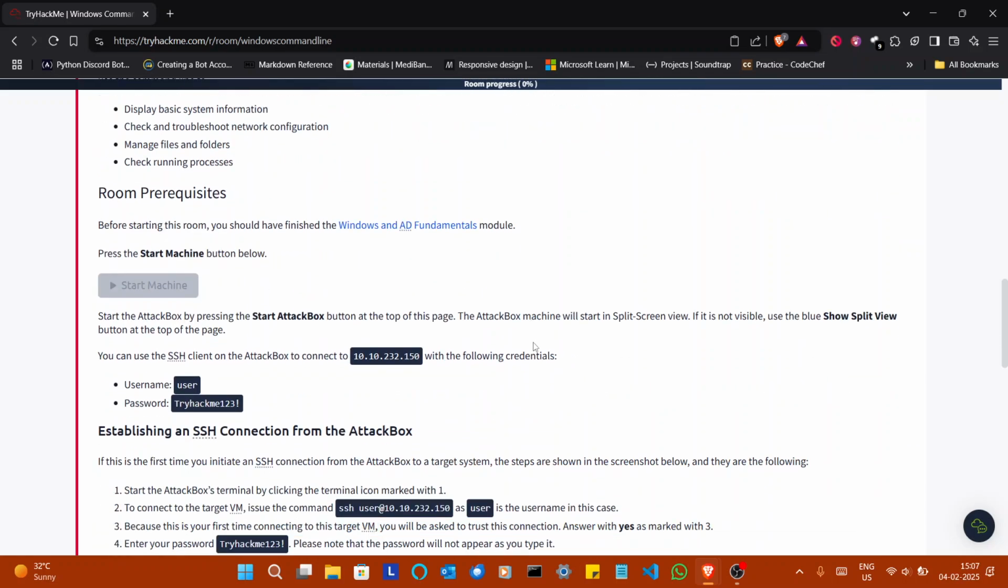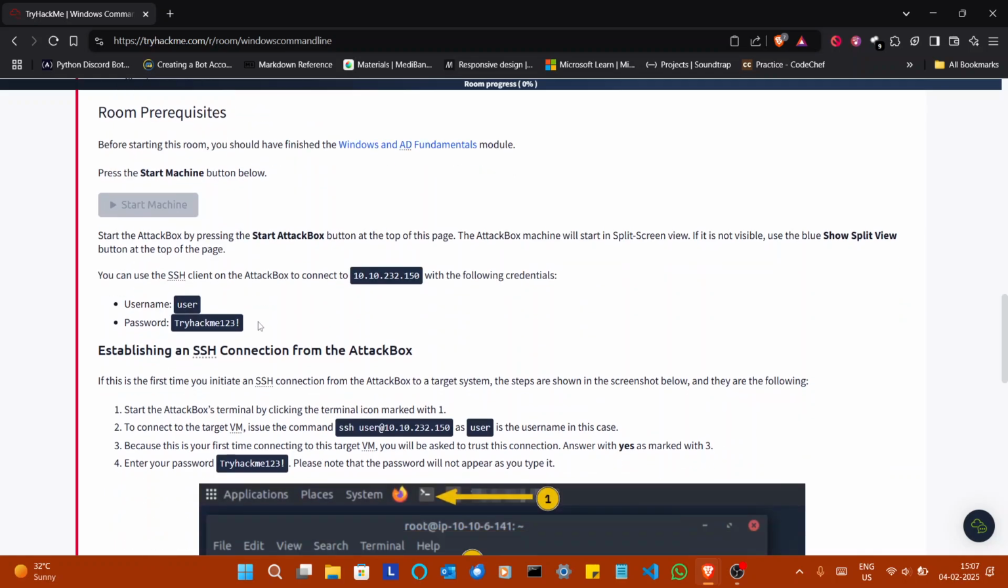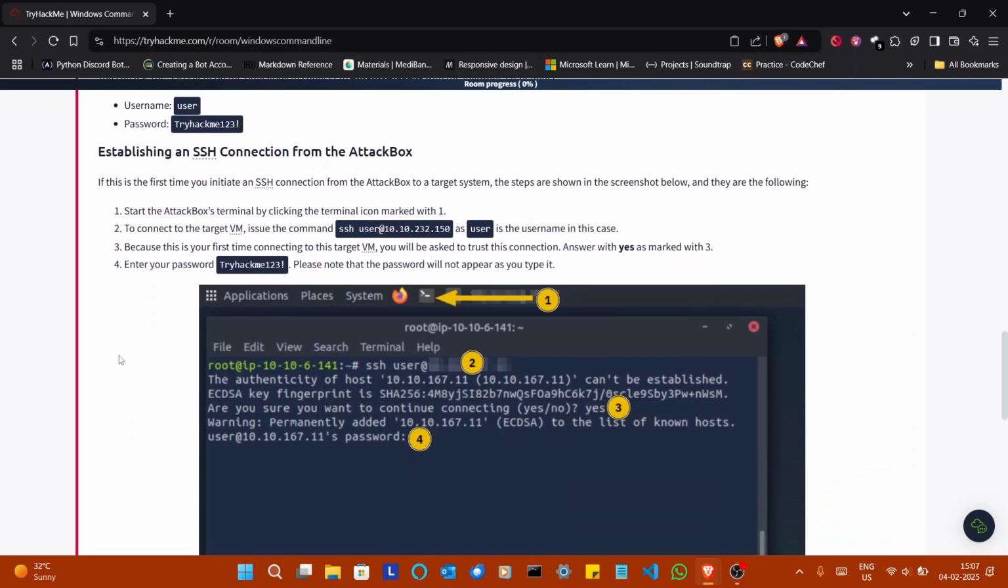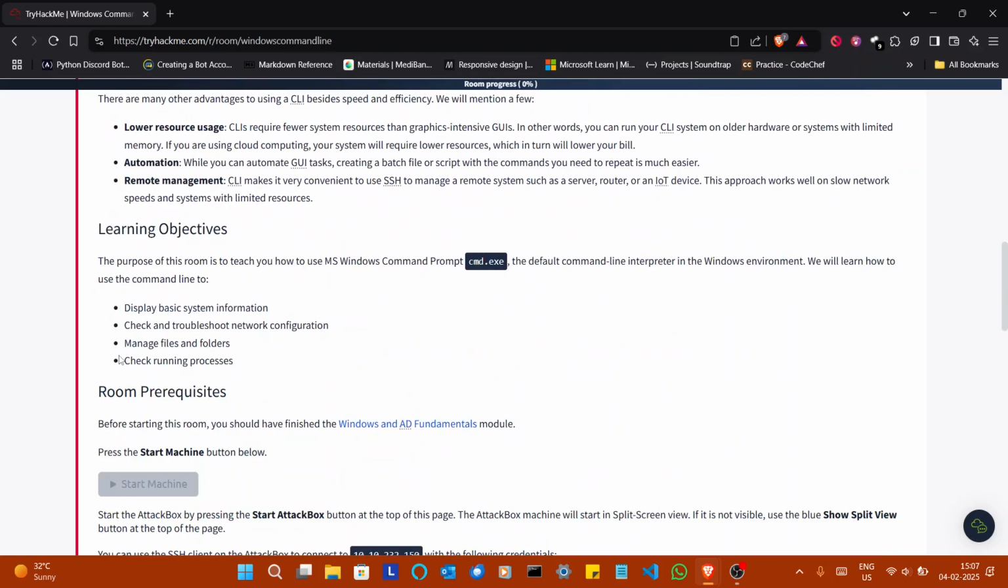Now we have to start our machine and also the attack box. So we have to connect to the attack box. We have to connect to our machine using attack box through SSH. So now let me do that.